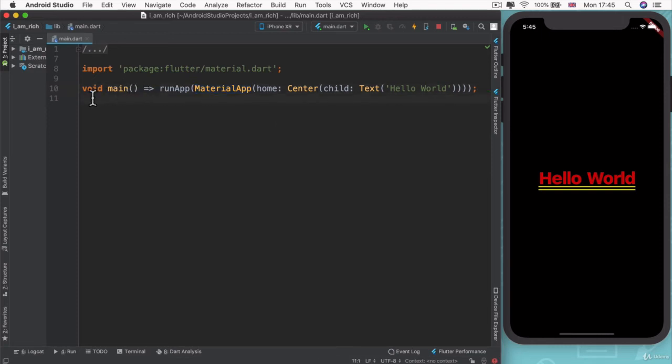Now, at the moment, our code is all on the same line, and it's really hard to see which widget is inside which other one. So how can we make our lives easier?